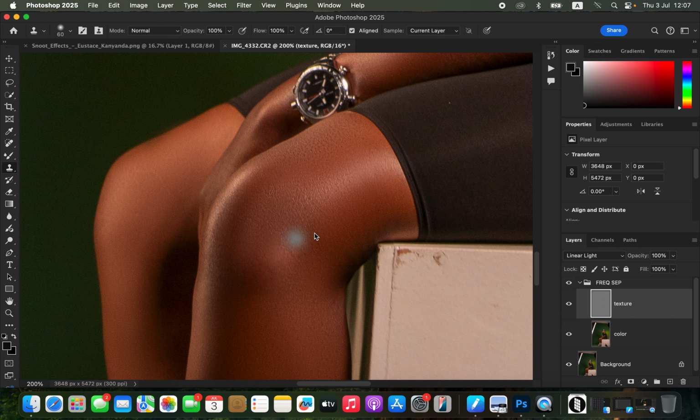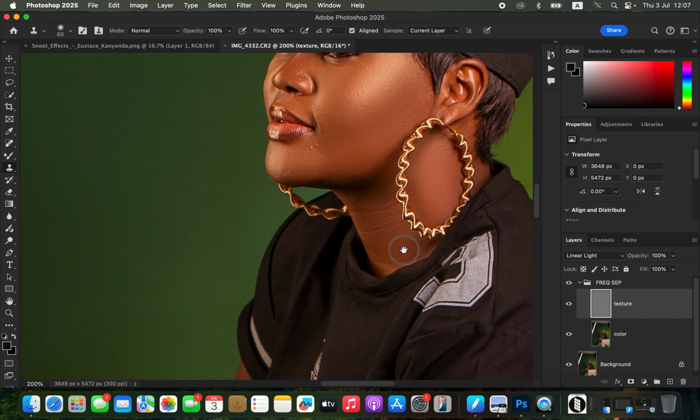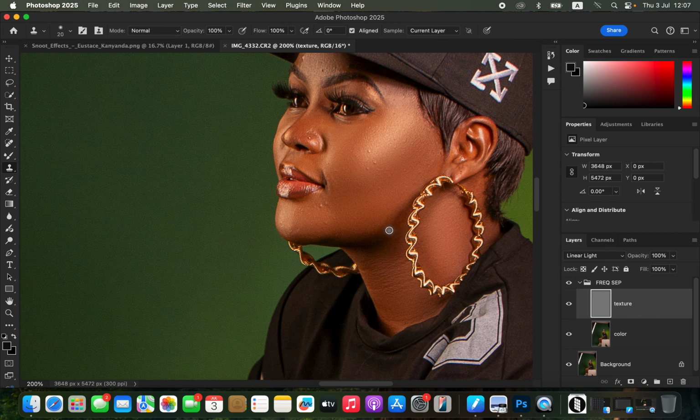So I'm just going to go through this once again. To remove a pimple, reduce the size, make sure it is small enough to cover or remove the pimple. Option, click on a clean area near the pimple, release the option button, and click once again to cover the pimple with clean skin. So that is basically what you have to do while you are trying to remove the pimples or blemishes from the model's skin. So I'll remove all these unwanted blemishes and pimples from the model's skin.